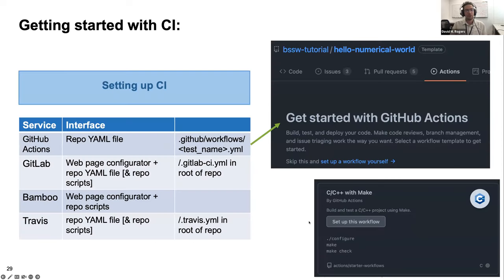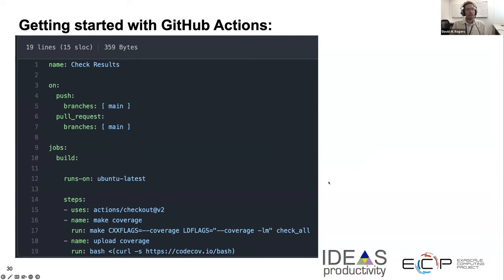Here's just graphically what the CI files look like. If you went to GitHub and clicked on the Actions tab, you would see some helpful text on getting started with GitHub Actions and some template files that give you .github/workflows/testname.yml. This file itself is where you'll put all of the logic of downloading and compiling and reporting on the results of your code. Here's an example of a GitHub Actions file. It says that this particular action is going to be called Check the Results. It contains information on when this set of jobs will be run. In this case, it'll be run if there's a push to the main branch or a pull request to the main branch. And then it contains a set of jobs with individual steps that are basically running shell scripts.